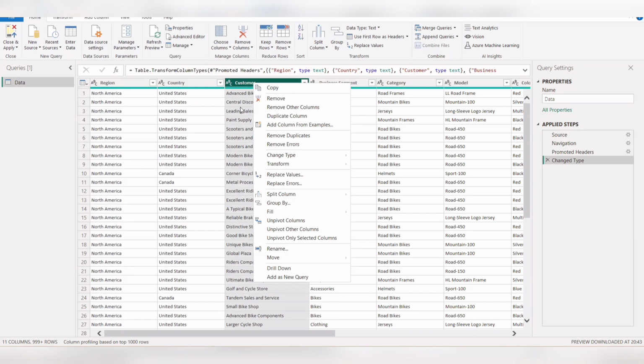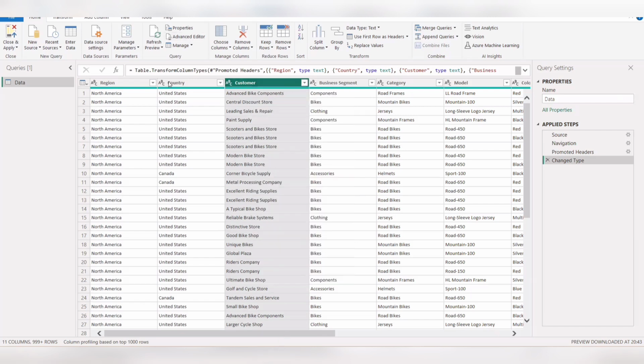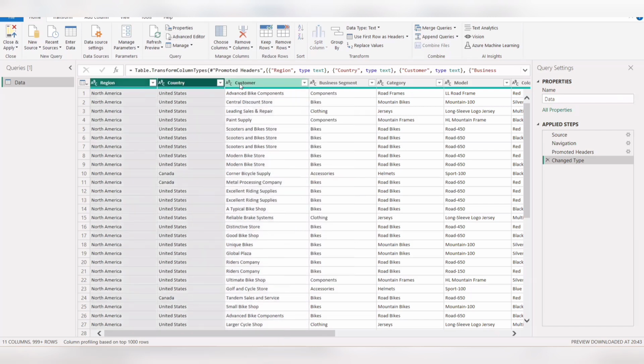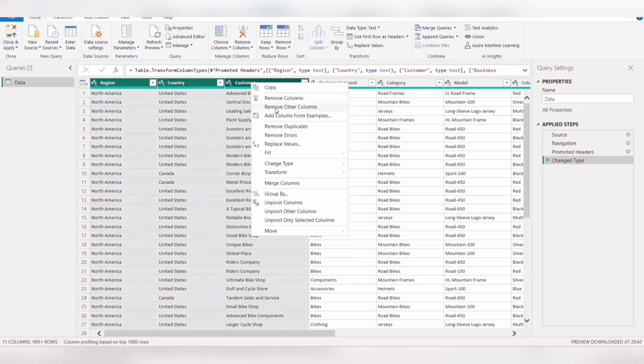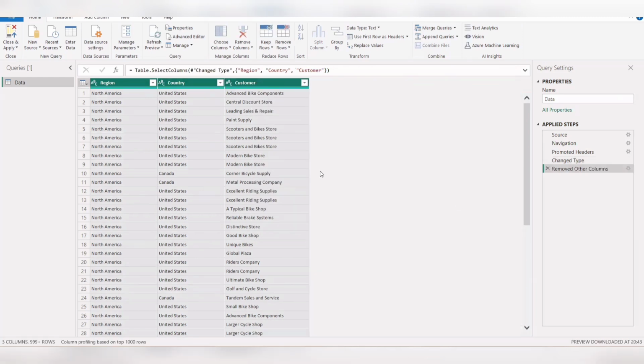And one more thing is, if we want to retain only this column, if you want to delete the entire row, whatever is available. Suppose for example, these three columns you require, and the rest of the columns you don't want, in that case you can click on this remove other columns. So this is one of the methods where we can right click and remove the column, or remove other columns.